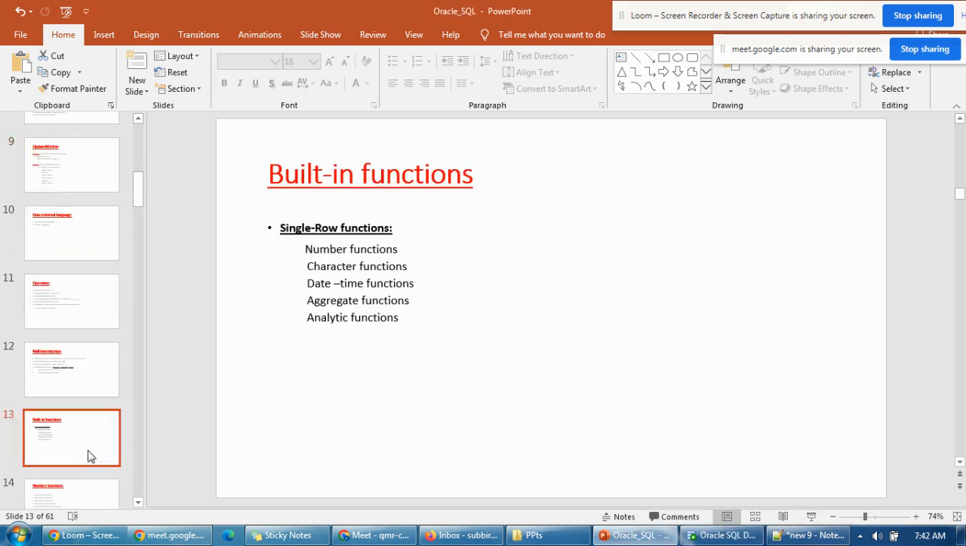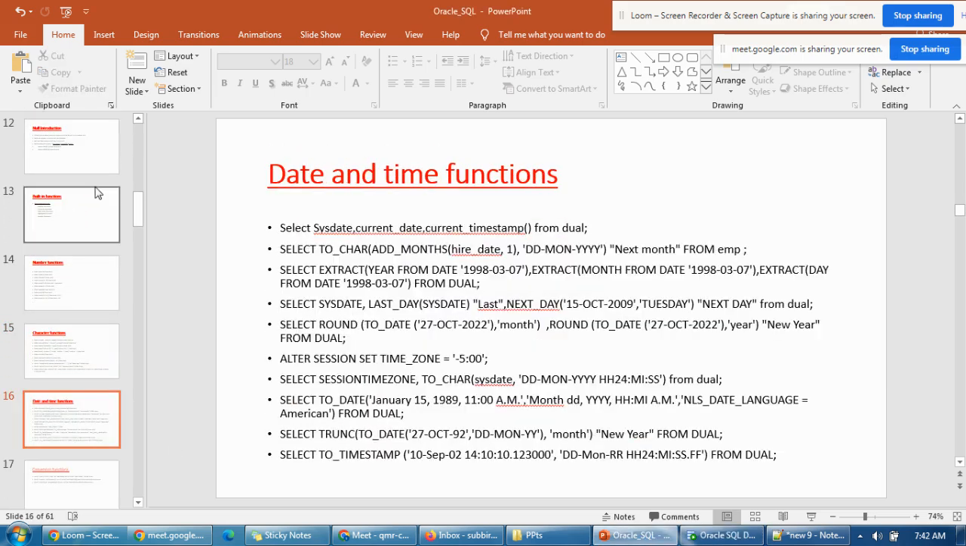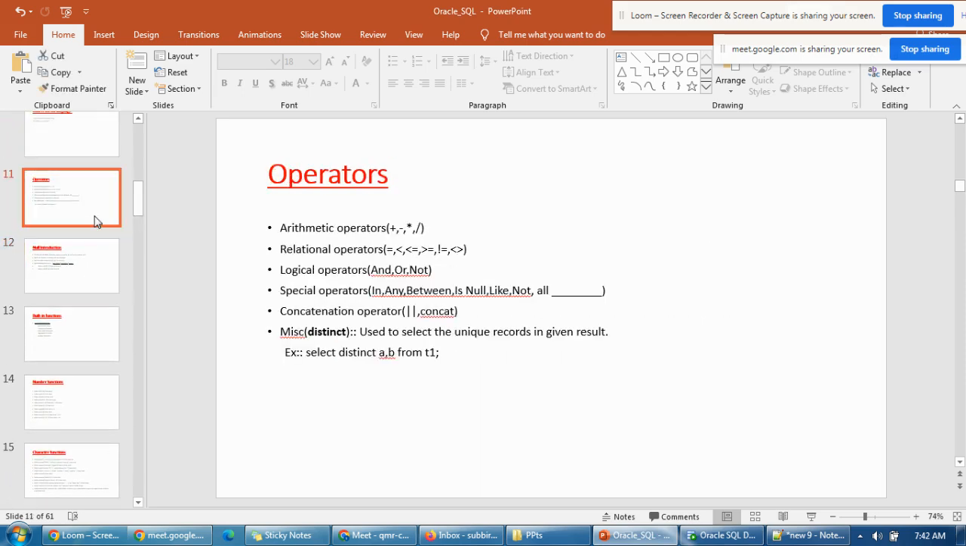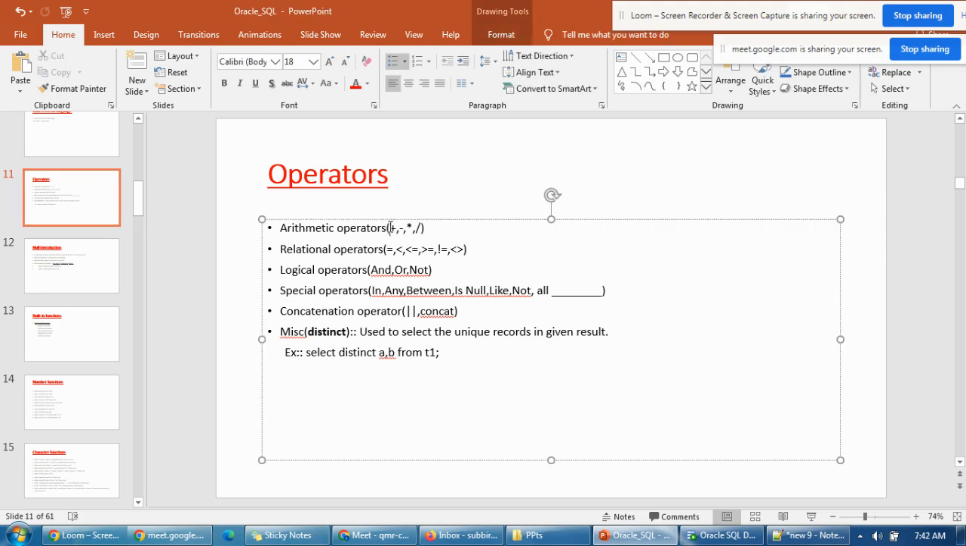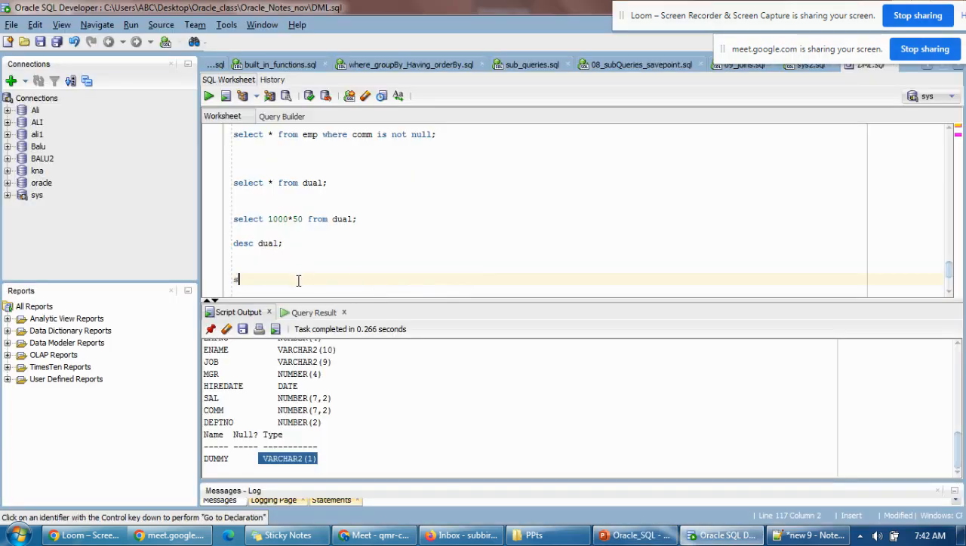Okay, next let's come to operators. Oracle will support all types of operations. Arithmetic operations means addition, subtraction, multiplication, division. You can do any type of operations. Say 60 by 3.